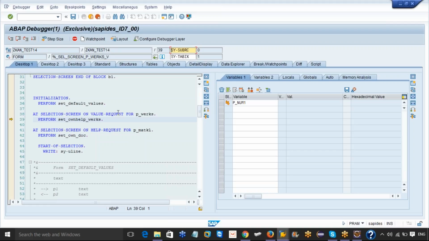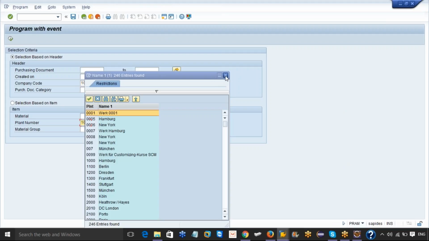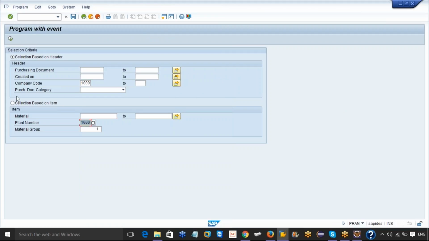So these are the two events which we learned today. Maybe tomorrow I will show you one more interesting event, something like enabling and disabling the screen. For example, when I select this radio button, all the other screen fields should disappear. Dynamic selection screen. For that there is one more event which we can discuss tomorrow.